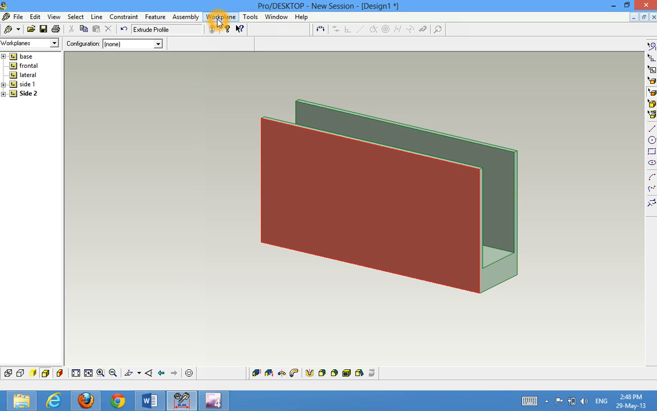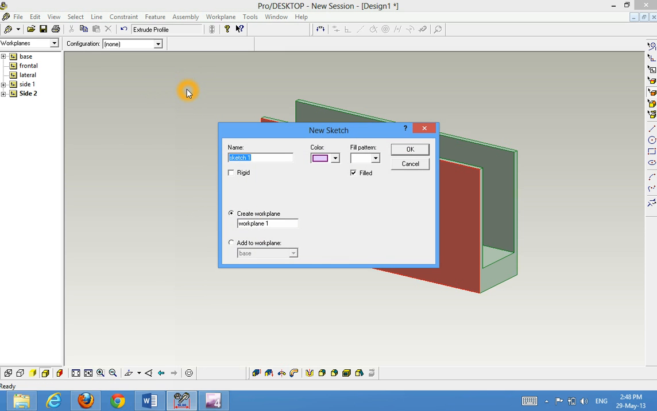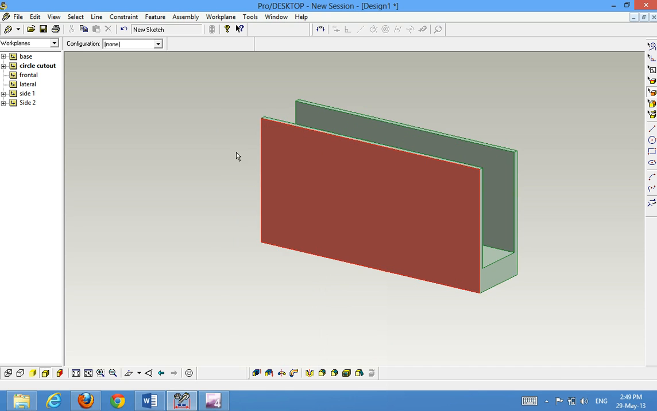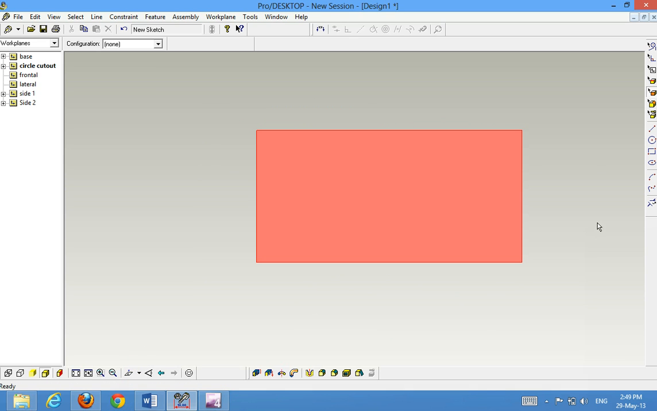So you go to Work Plane, New Sketch, and you call your sketch something meaningful. So we're going to call it Circle Cutout. And I'm going to name the work plane the same name. It's really good to use these meaningful names because later on when you've got to come and make a change or find a problem, when they're all named, you can go and find the fault or find the part you're looking for easily.